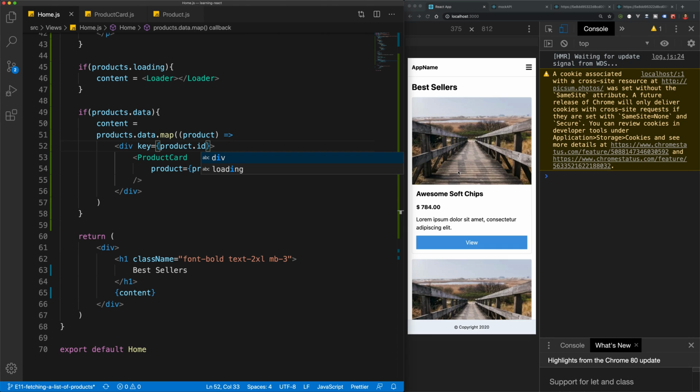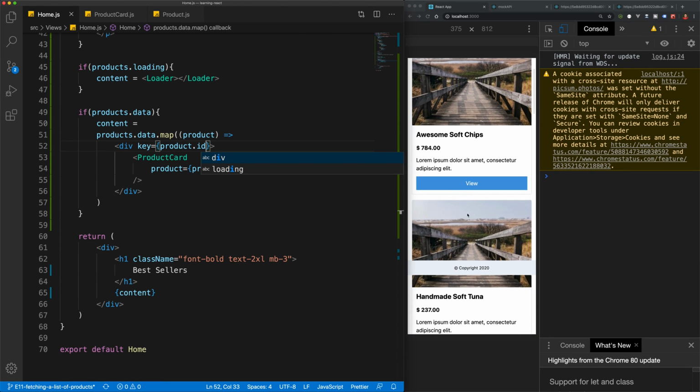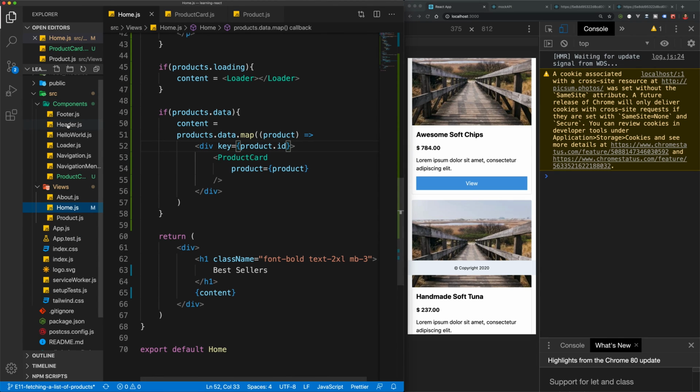And so now we don't have any errors there, but we still have this weird issue with the footer. So let's fix that. And I think in order to do that, we're just going to have to open up App.js.